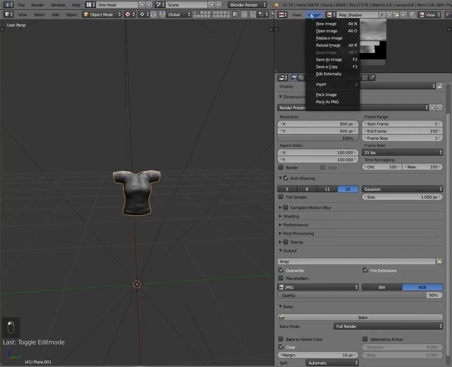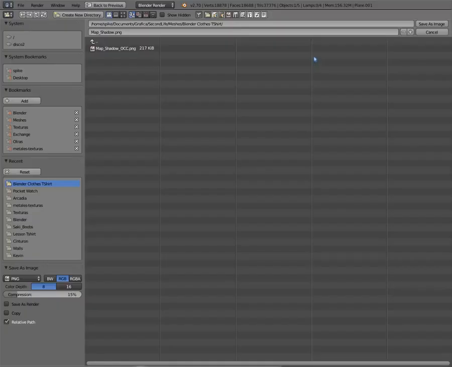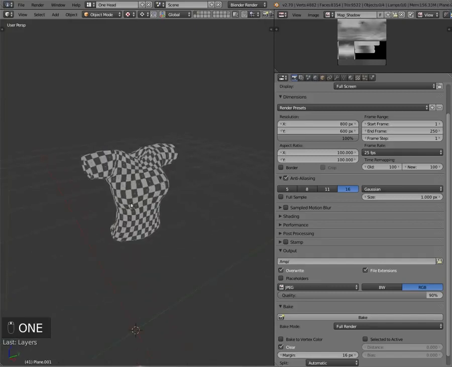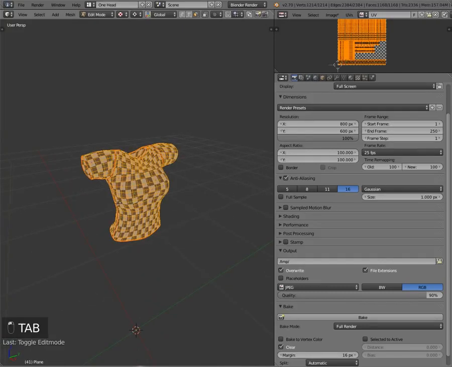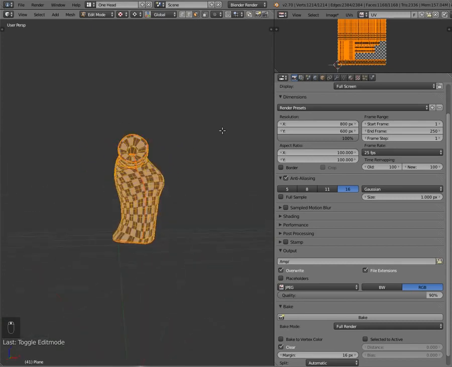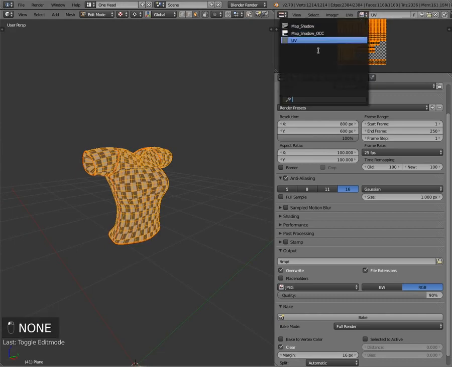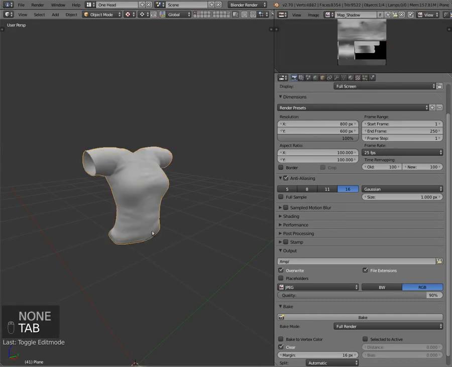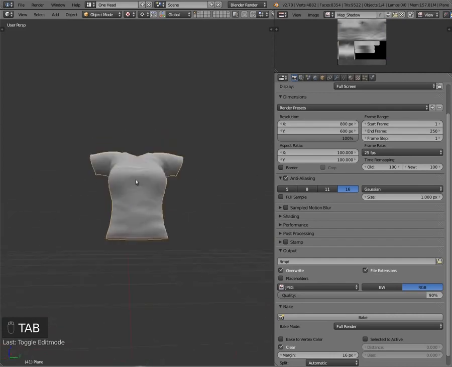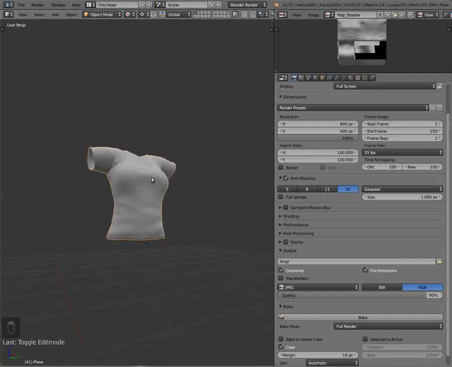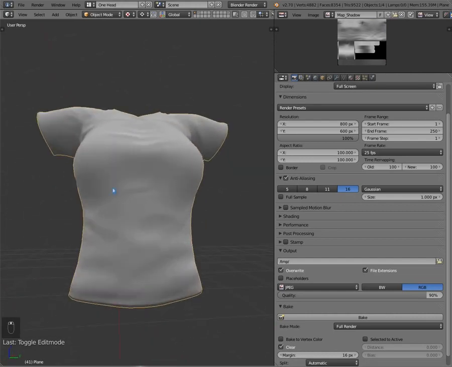I will save this. There we go. And now I can go back to layer number 1. I can select the whole thing again. This is the low poly t-shirt, and I can replace this with my map shadow. See? Low poly, beautifully rendered wrinkles.